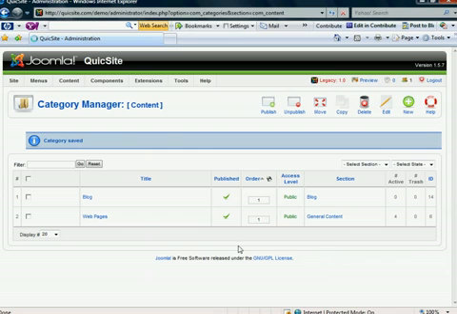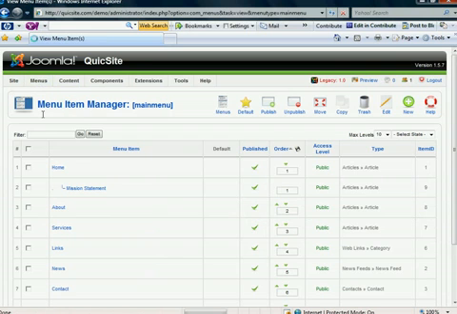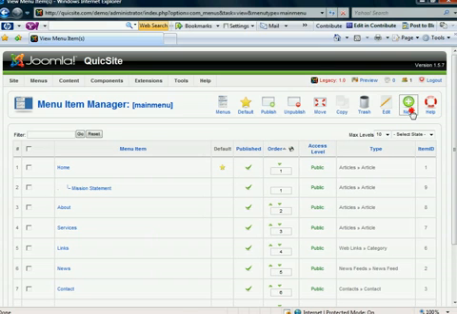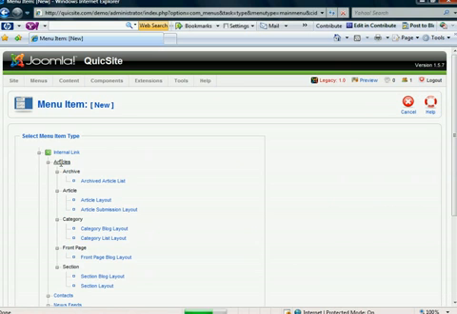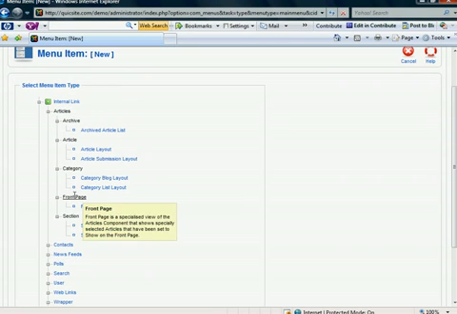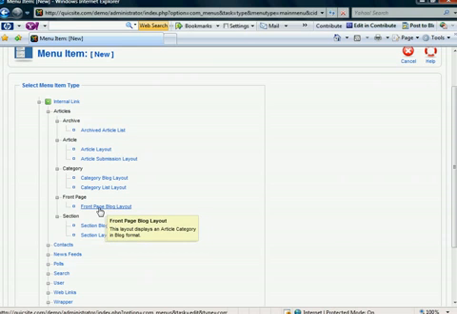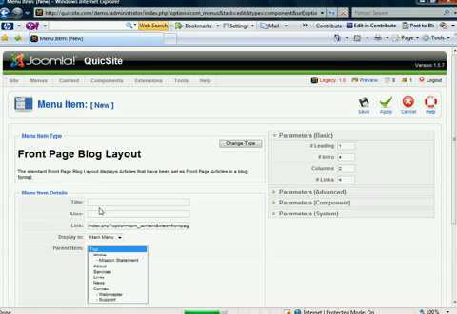Next, what I'm going to do, and you'll see how this all comes together here in a moment, is I'm going to come over to my menu and go down to main menu, and I'm going to go over to new menu item, and I'm actually going to come down to the articles, and when you dig into this, you'll see the fourth one down is front page, and it says front page blog layout. So I'm going to click that.